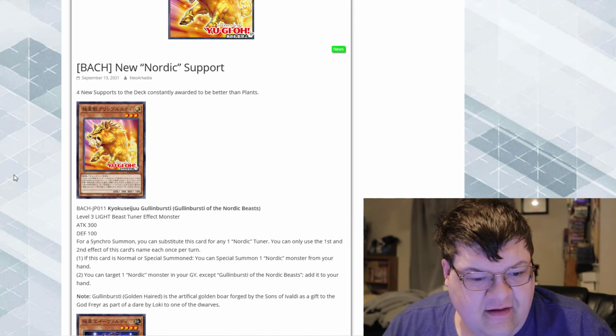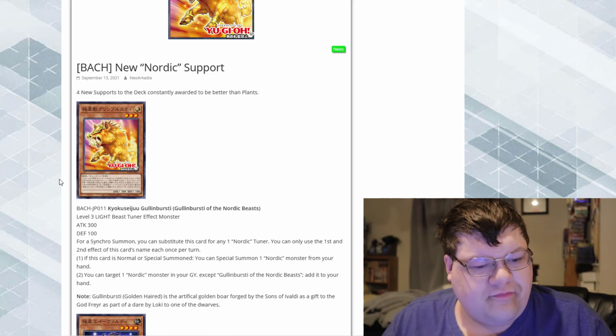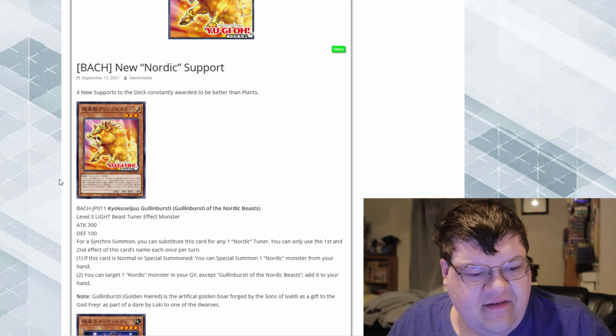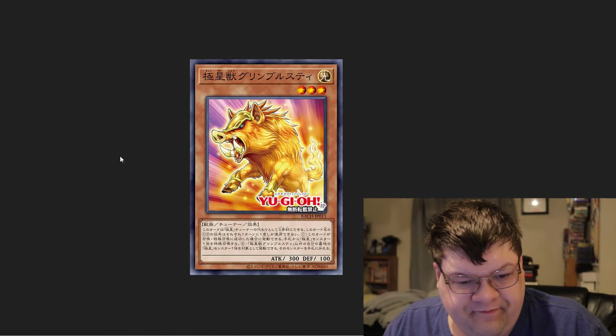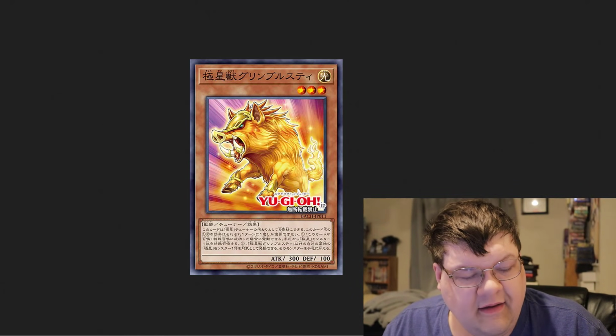Nordic support, by the way. Didn't expect this. So we got Golden Bestia of the Nordic Beast. Alright, so it's a level 3 beast tuner monster. Literally, it's a freaking golden pig.